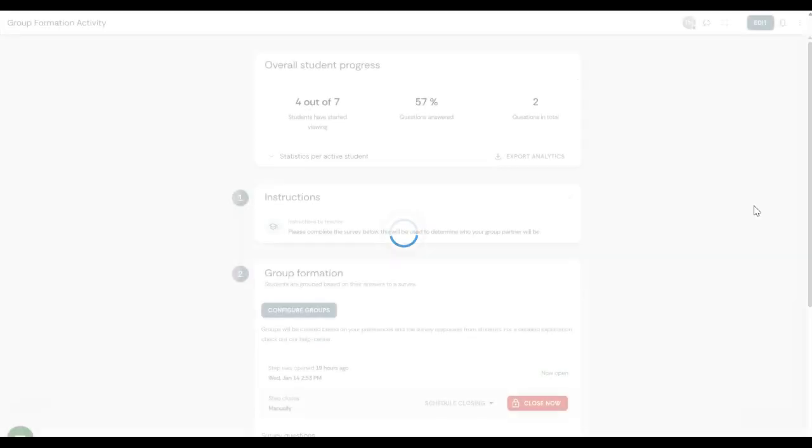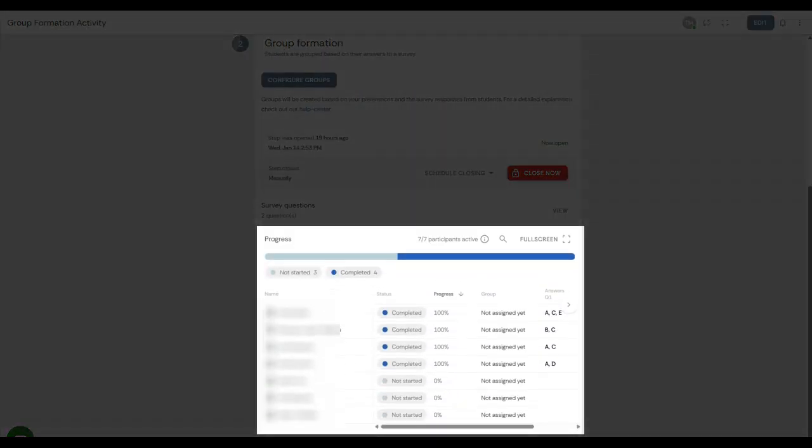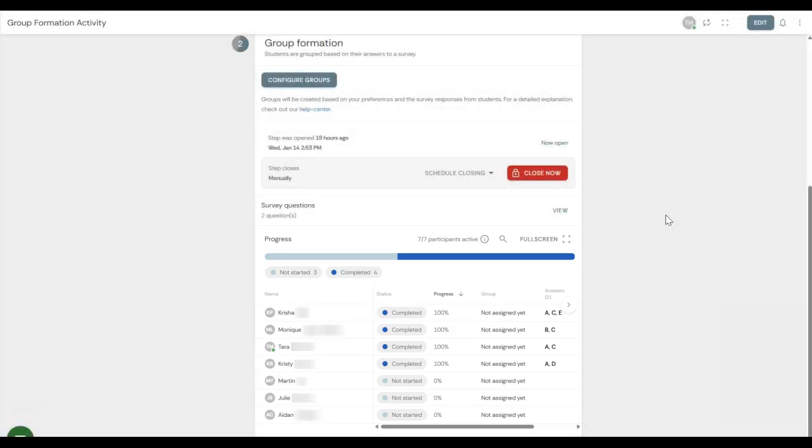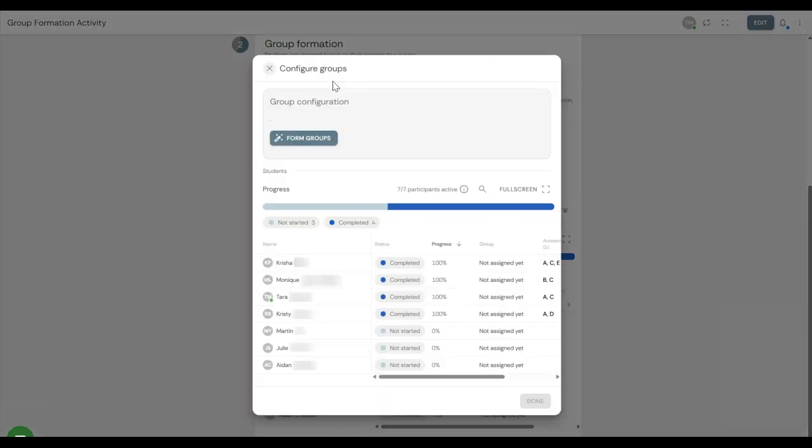So if I take a look at the group formation section, I can see that I had some students complete the survey, while some did not. Typically, I'd like all of the students to respond, but since we're just testing it, it should be fine to form my groups now. I can form my groups by selecting the Configure Groups button in the Group Formation section. And then, I can choose Form Groups.